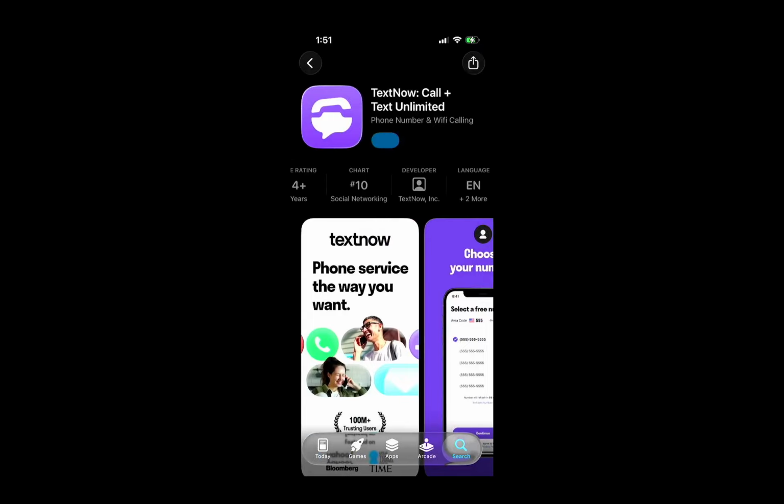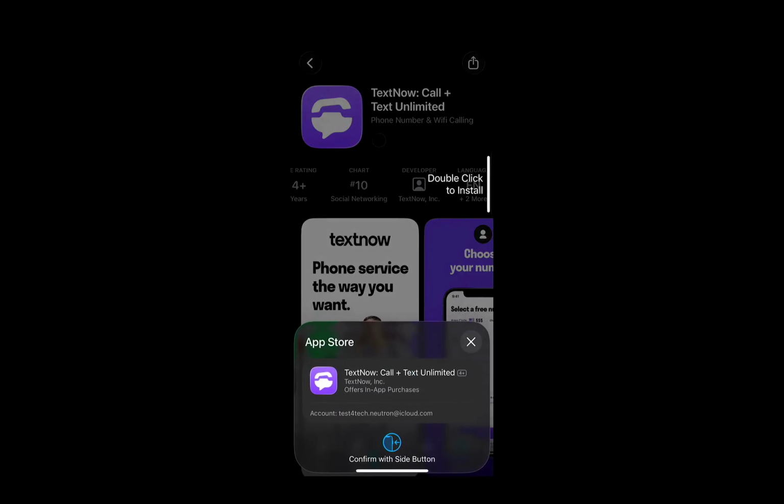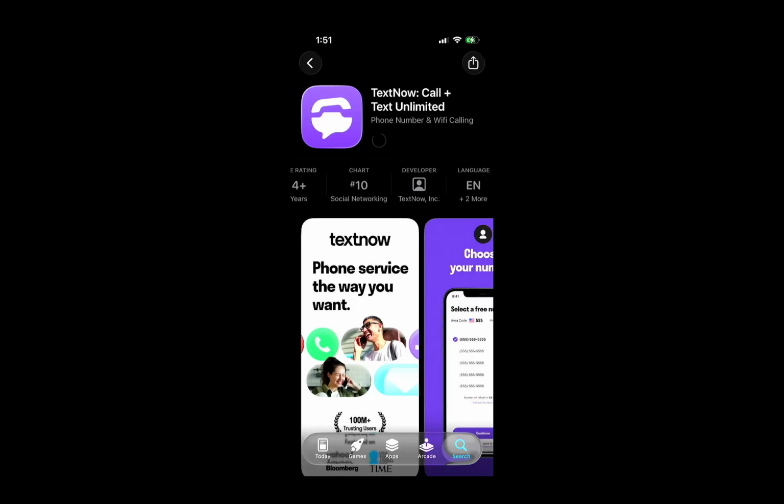The Get button is usually blue. As soon as you tap it, the button will change to a loading circle or a progress square, which means the download has started. If your iPhone asks you to authenticate, follow the prompt to use Face ID, Touch ID, or your Apple account password.